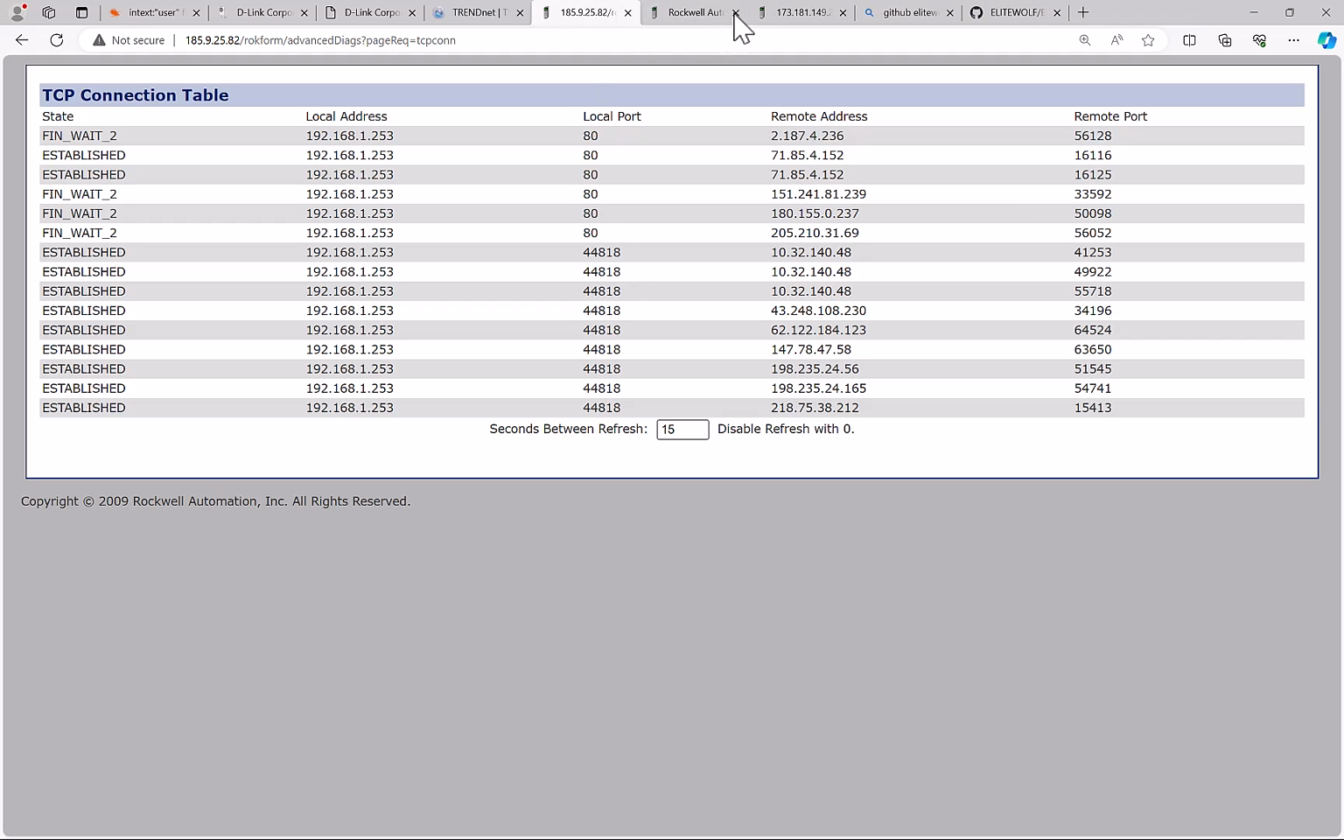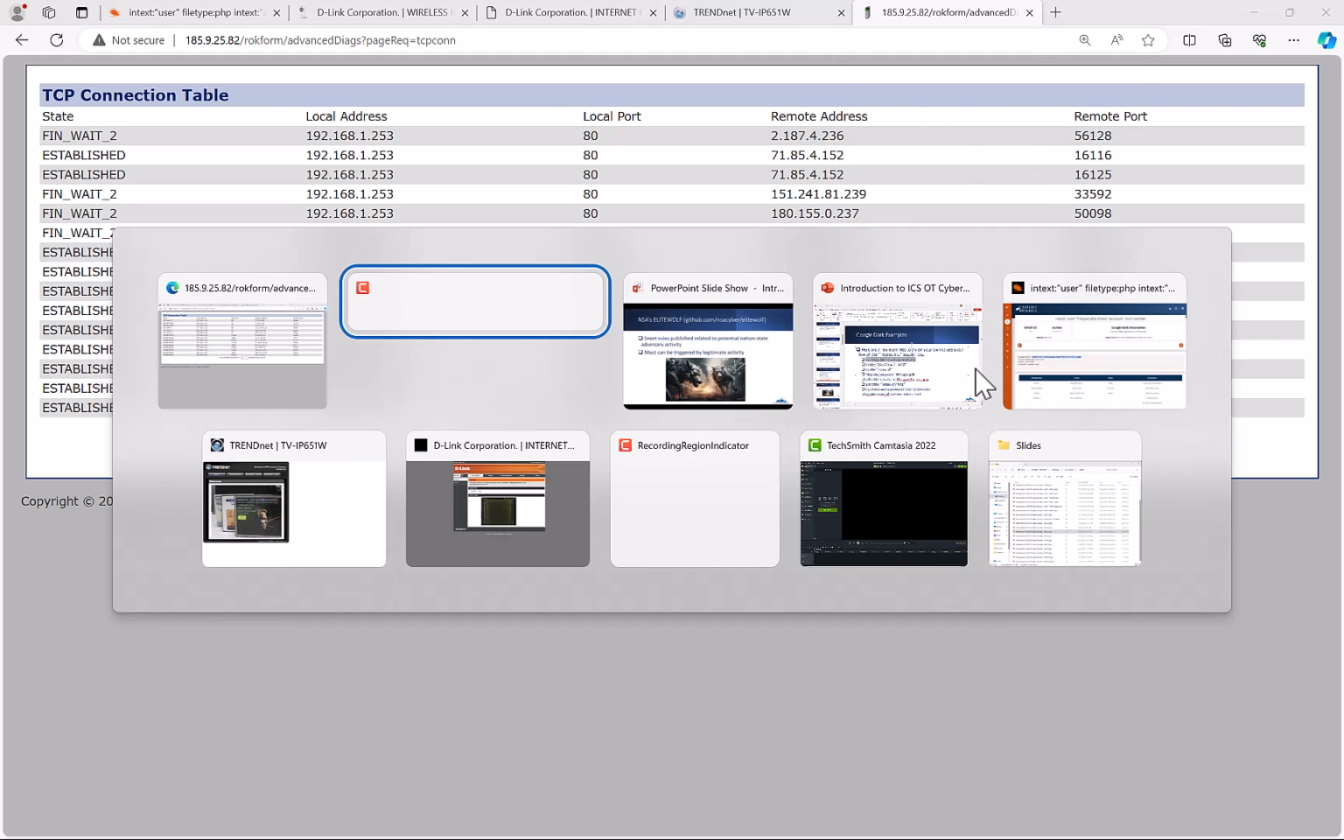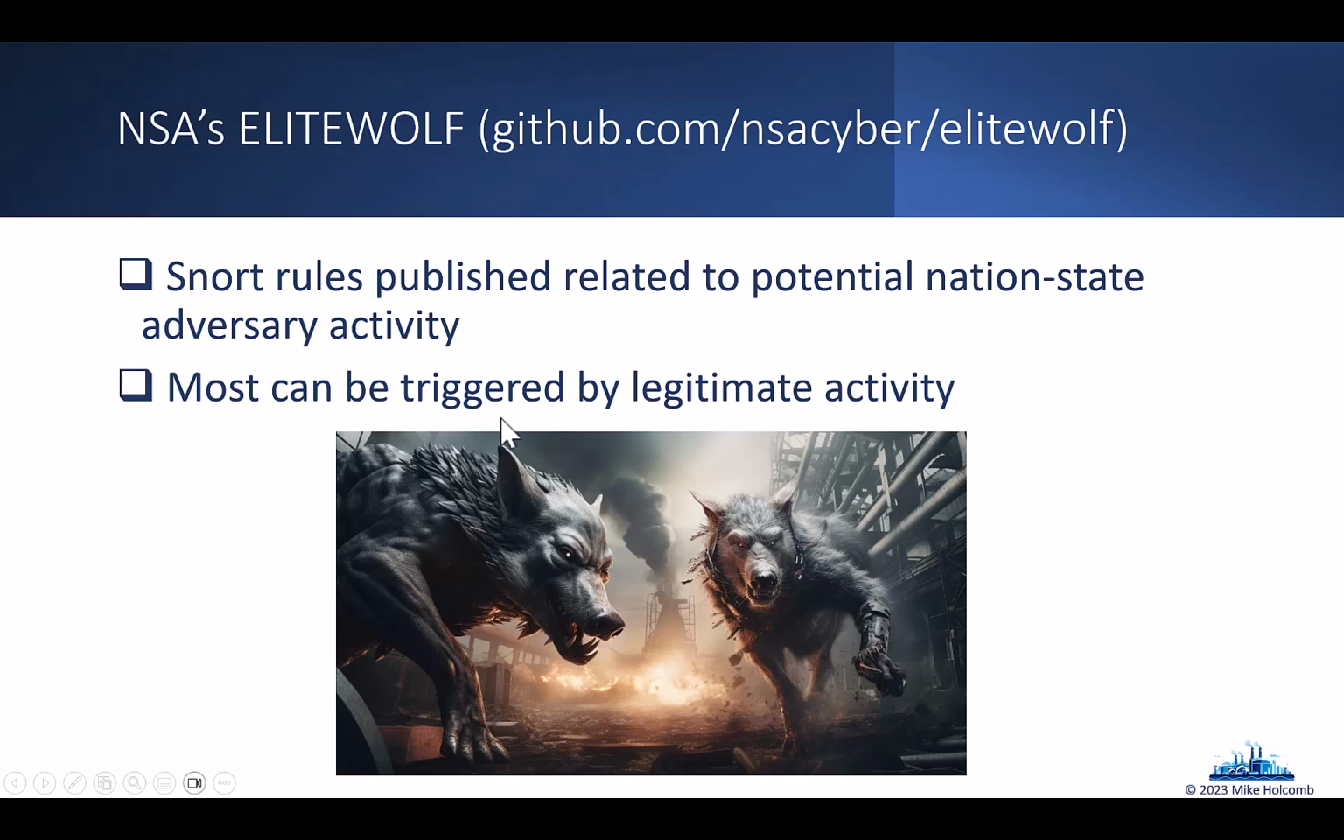So I'm going to go ahead and get rid of some of these tabs just to clean up some of the mess. But I do want to keep that one sitting there. All right, so let's go back to the slides. It feels like it's been a while since we've been there, right?